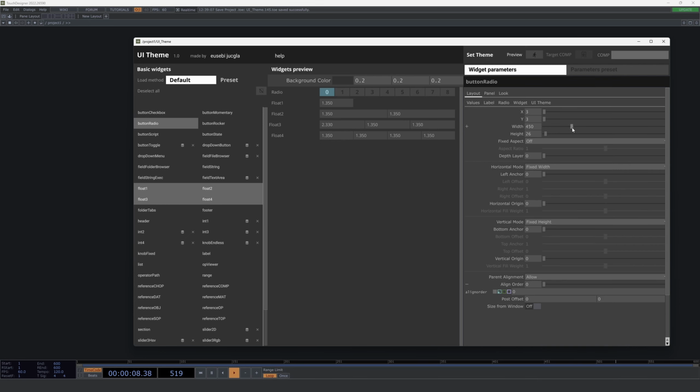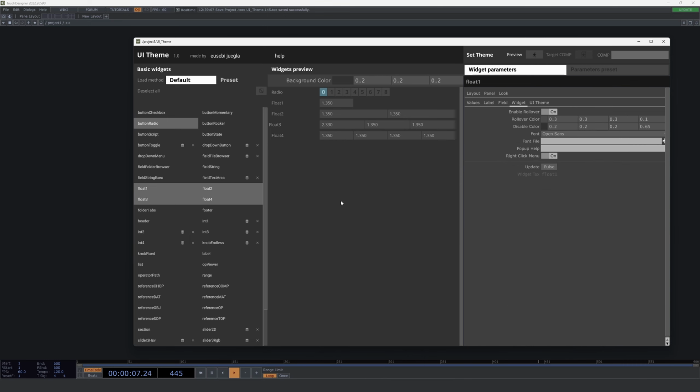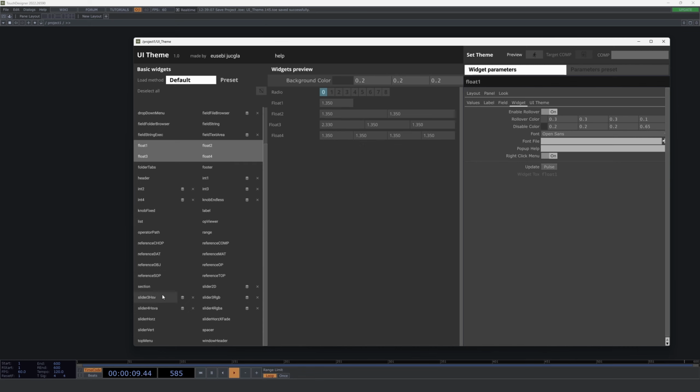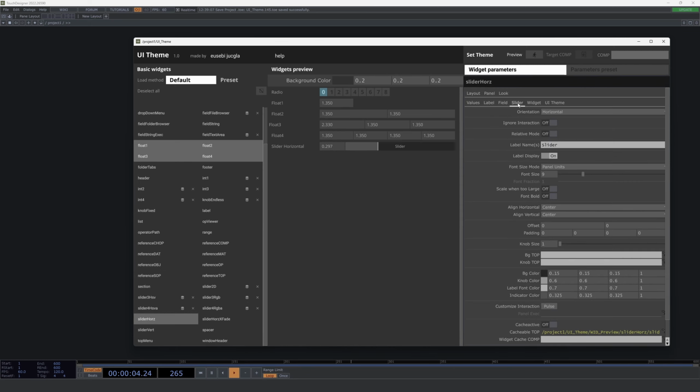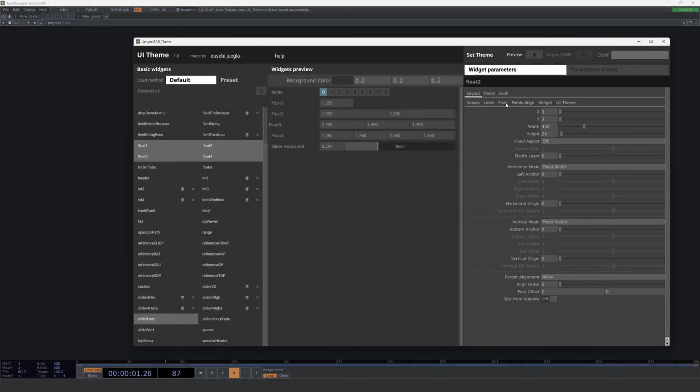And what it does is that we get access to these widget's parameters, meaning that we have the built-in parameters, which would be these ones in the top, and then the custom ones in the bottom. You will see overall that every single widget has different pages of parameters, and that will depend on what type of widget it is. So for example, if I'm going to load a slider, it will have a page that is called slider, and it's specific to this widget. The float one, for example, doesn't have that specific page.